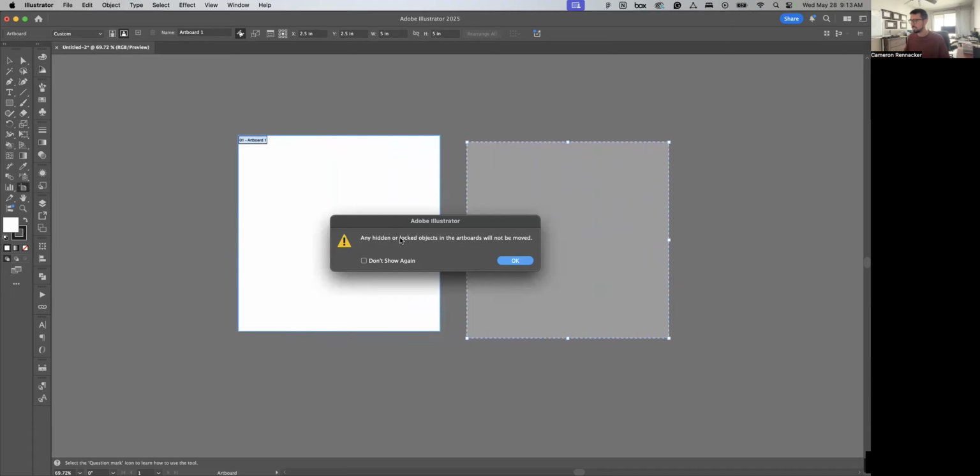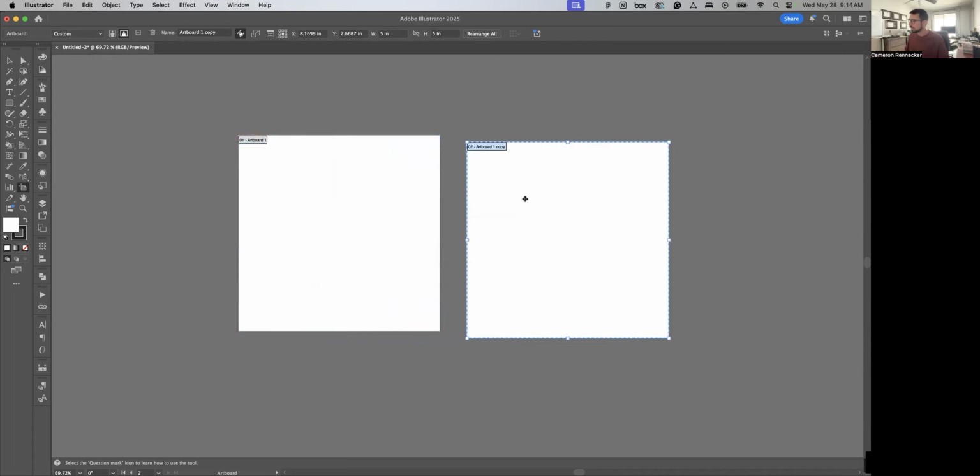It's going to give you this just because I've taken my Apple layer and I've locked it and I've hidden it. So if you have nothing on your artboard, that won't show up. But I'm going to hit OK. And notice that it's a little offset, right?